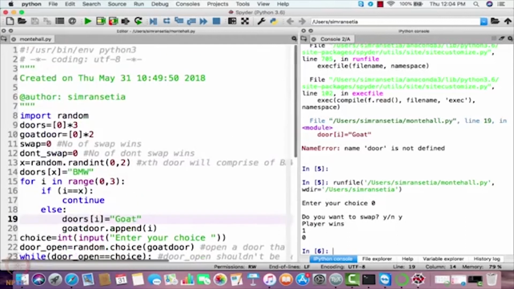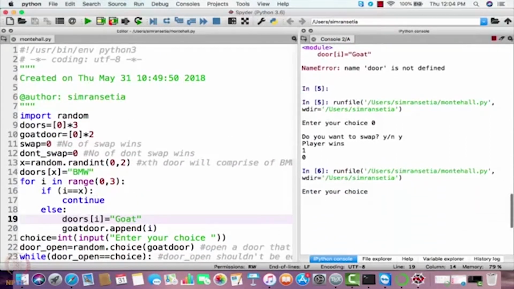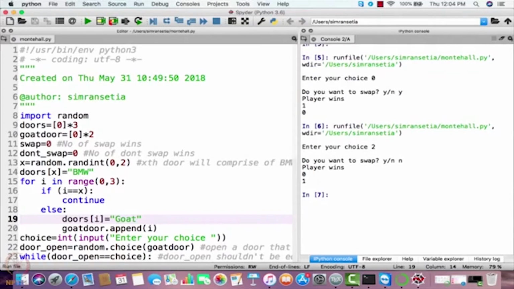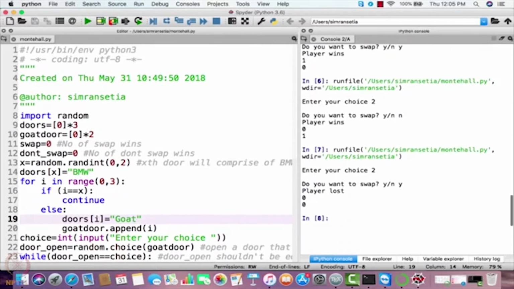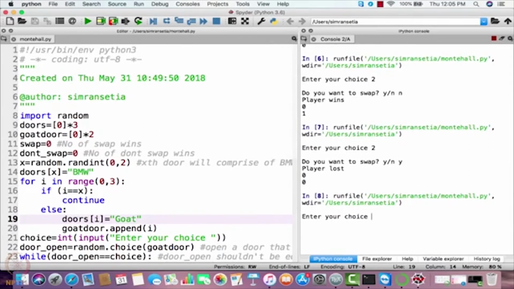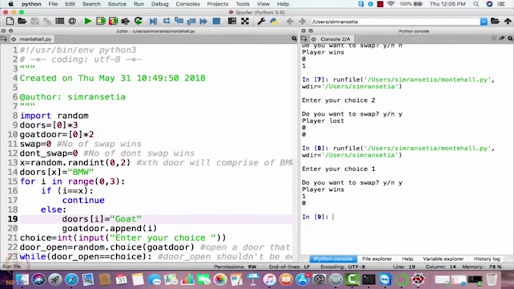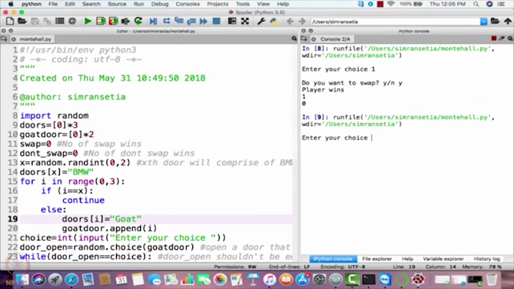Okay, again I'll run it. Enter your choice. I'll enter 2 here. Do you want to swap? No. Player wins also here. So again run. Enter your choice. I'll enter 2. Do you want to swap? Yes, I want to swap. The player lost because he or she swapped. Again run. 1. Do you want to swap? Yes. The player wins. Again enter your choice. 2. No. The player lost.